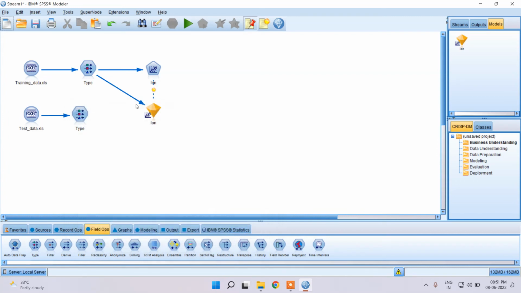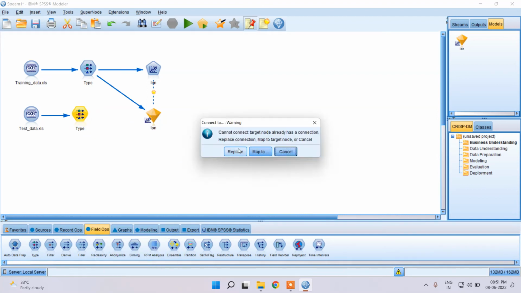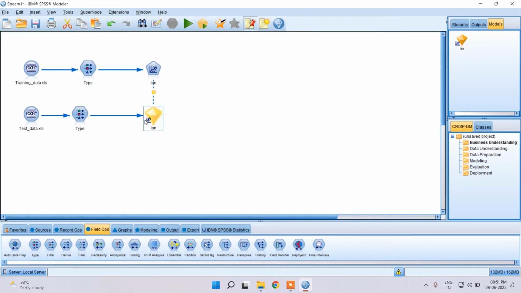Click apply and OK. Now this is connected to this model, but we are testing this data, so the test data is input into the model. What you do is right click on this, click connect, and click on this. It will tell you that this already has a connection, and asks if you want to replace the connection. Yes, we would like to replace it. So it's basically like this is the training data, we have created a model using it, and to this model we are inputting the test data.